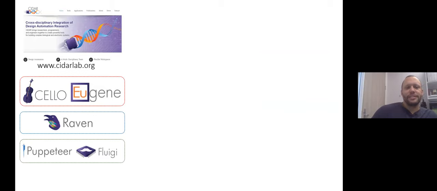So I run a lab at Boston University called CIDR, or the Cross-Disciplinary Integration Design Automation Research. The idea is that this lab would take my background, which is computer and electrical engineering, and apply techniques from that field to scale up biology. So these are tools that would think about how we can specify designs, then design them, build them, test them, the same kind of design, build, test cycle, but I add an additional specification layer.